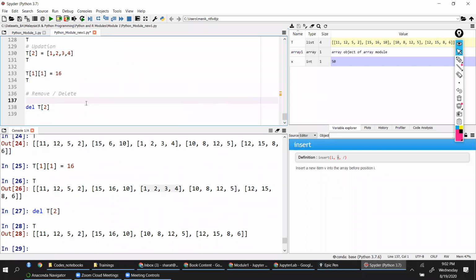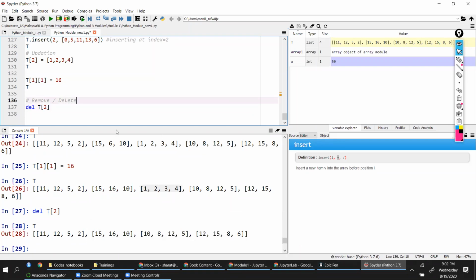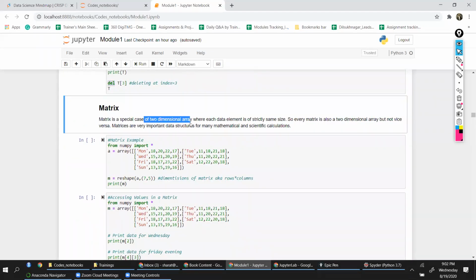Next, we will talk about a special case of array, that is, matrix. Two-dimensional arrays are being handled now, so we are going to treat that as an array only. But a matrix is a special case of a two-dimensional array where you have a strict rows and columns format, and it will stick to that dimension. Strictly, data elements will have the same size. That's basically your matrix.